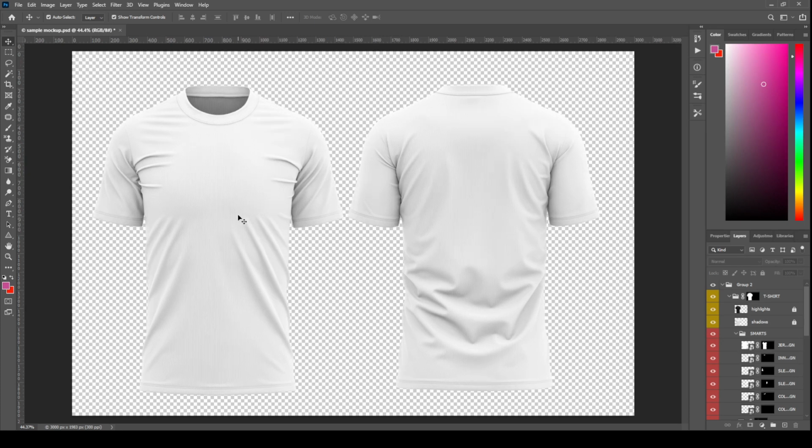Once your image is open in Photoshop, our first task will be to make a selection. This step is crucial because it helps us isolate the part of the image that will become our smart object. You can use any selection tool you're comfortable with, like the rectangular marquee tool or the lasso tool. Make sure your selection is precise. This will affect the quality of your final mockup.